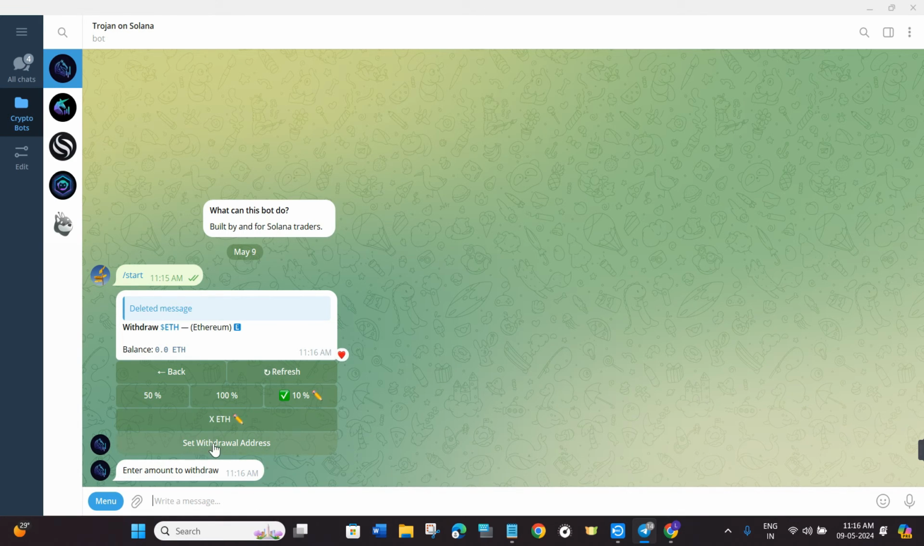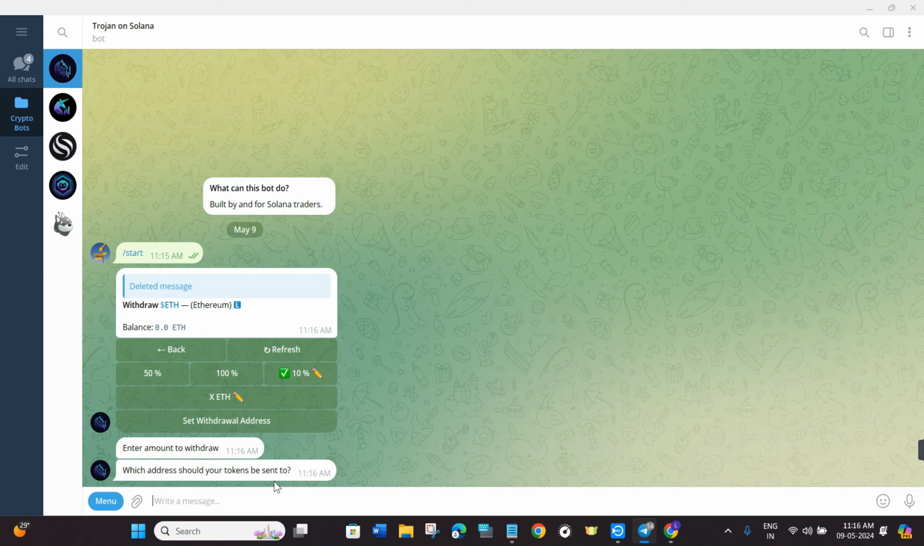After that you just have to click on the set withdrawal address. So if you click on it, you just have to give it the deposit address, then it will take the address in this section and then you just have to follow further on screen instructions in order to successfully withdraw your amount from Trojan Bot to your another wallet or to another exchanges.